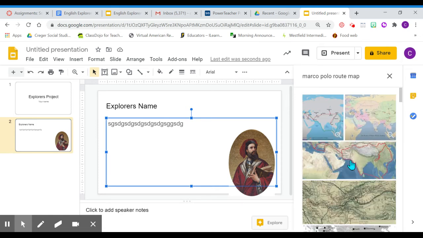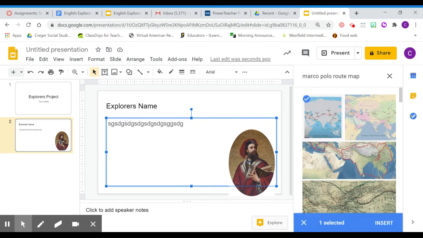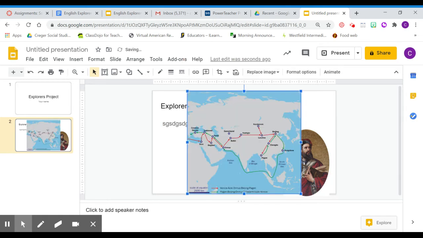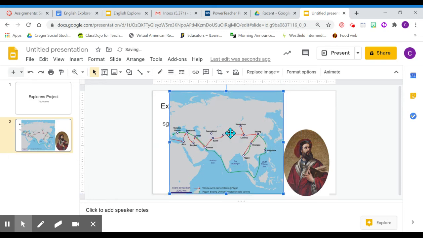All right, so this gives us a few different ones. This one looks perfect. So once again, select that one, go down to here, insert, and it's going to pop up over here. Once again, guys, you can manipulate it, move it, shrink it, make it larger. But I know I definitely want to get it off of Marco Polo's face. And now I'm going to make it smaller because I want a little room to write.